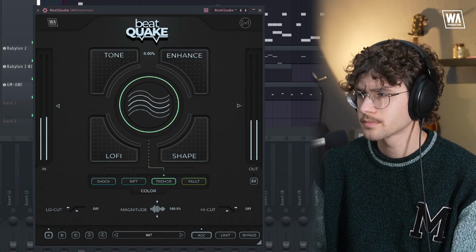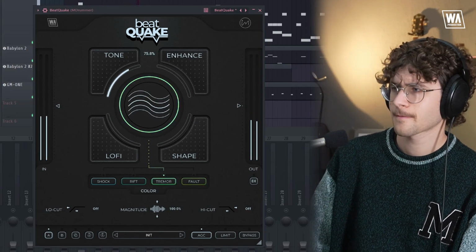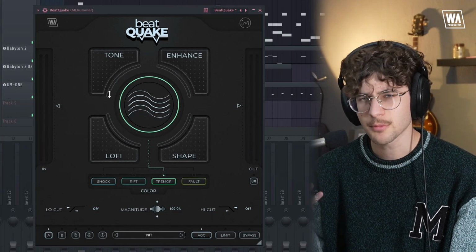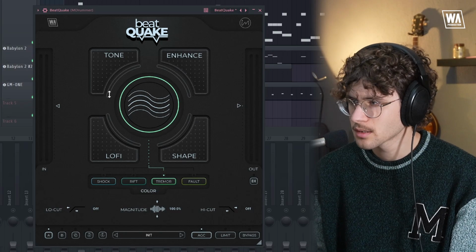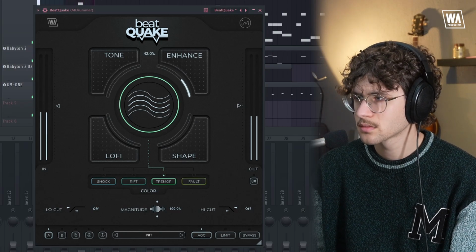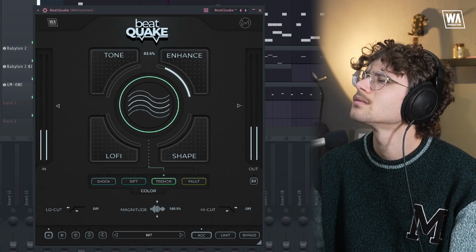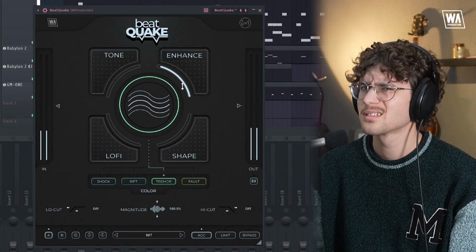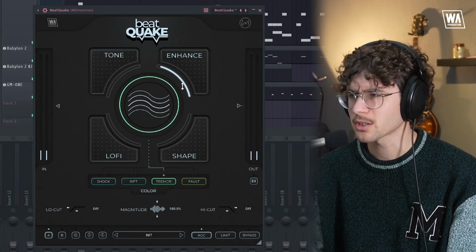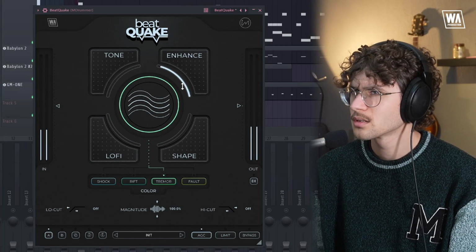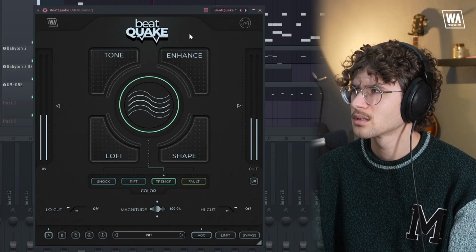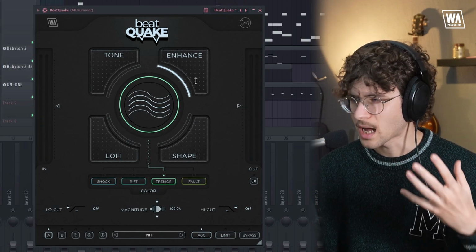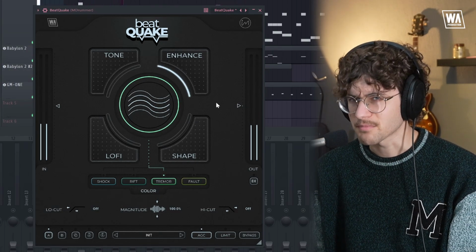Let's check out Tone. This makes your beats a lot brighter and brings out the high end. Enhance. There's definitely some wave shaping going on here. It gets squashed. It makes the low end feel a lot more round, kind of massive.